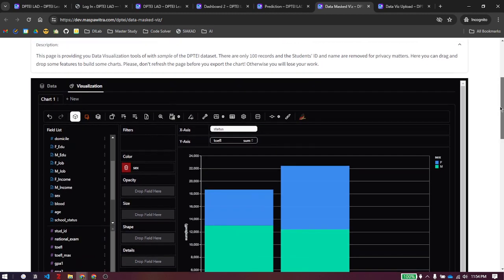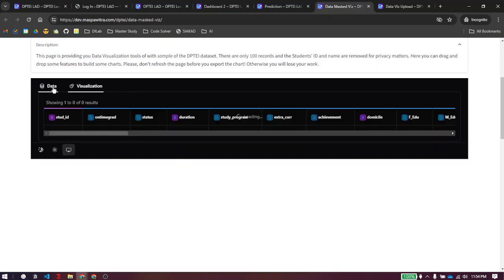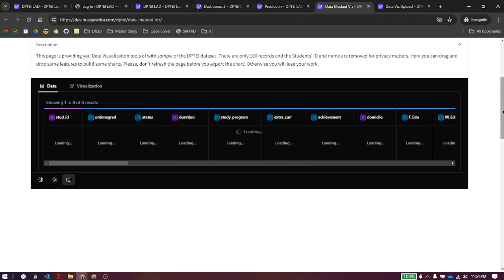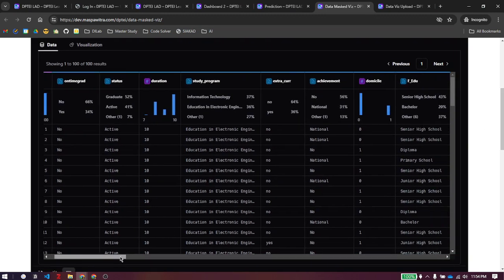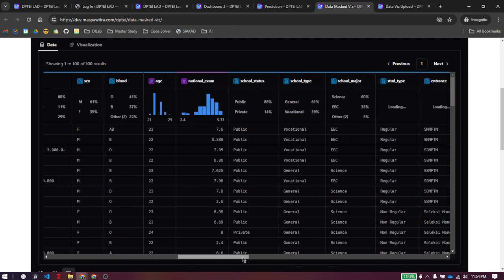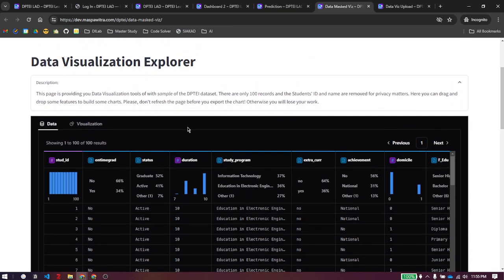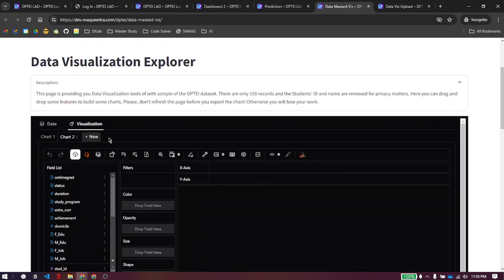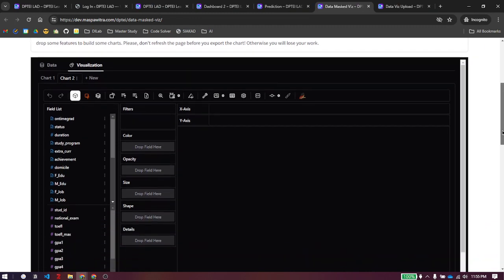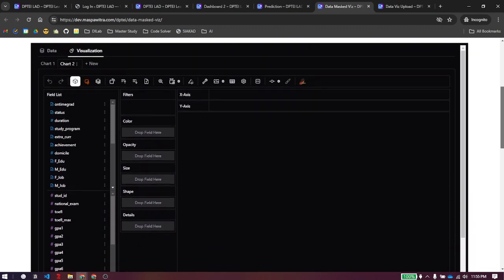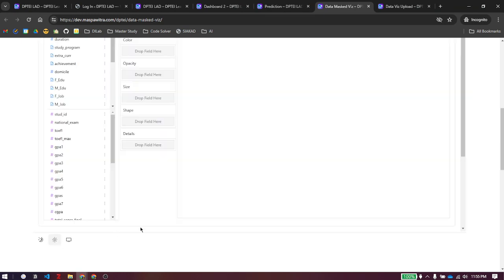Please remember while you are here, do not hit refresh, otherwise your work will be lost. So you have to export based on your preferred file type. You can also see the data sets in full here. There are a lot of features indeed in this data set. You can also add new charts, as many as you could. You can also change your preferred theme.